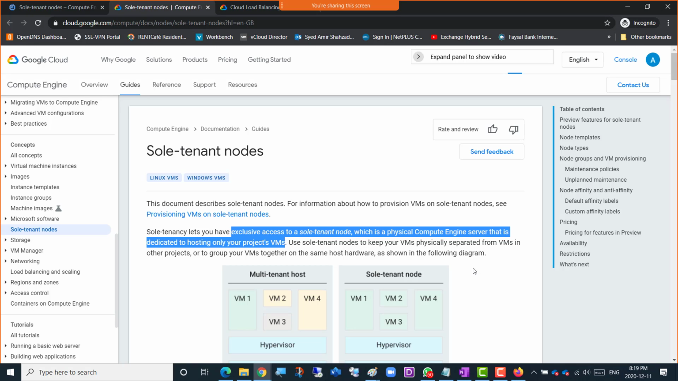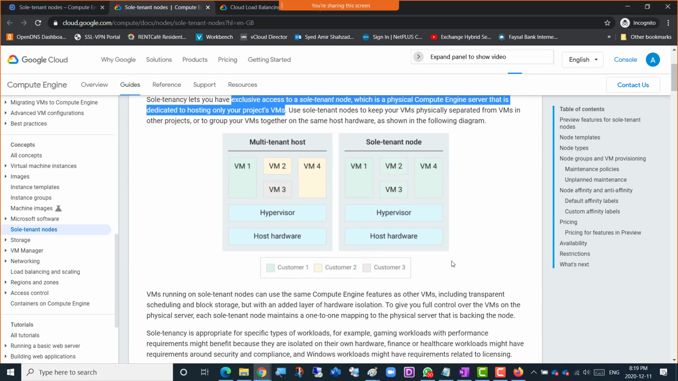You want perfect performance? Yes, you go for sole tenant nodes. Obviously, they're going to charge you more. So that's it: use sole tenant nodes to keep your VMs physically separated from VMs in other projects, or to group your VMs together on the same host hardware, as shown in the following diagram.